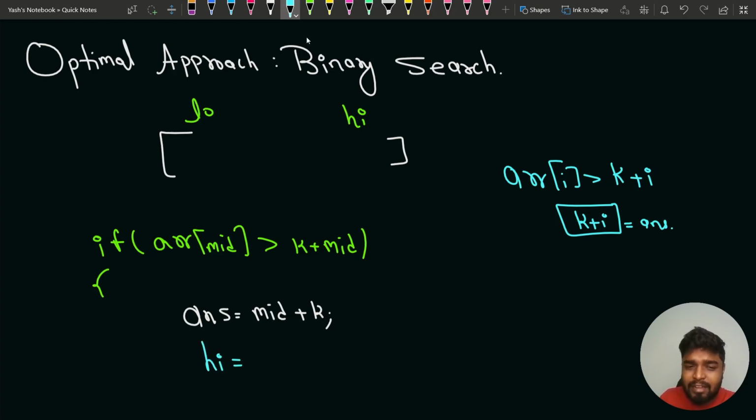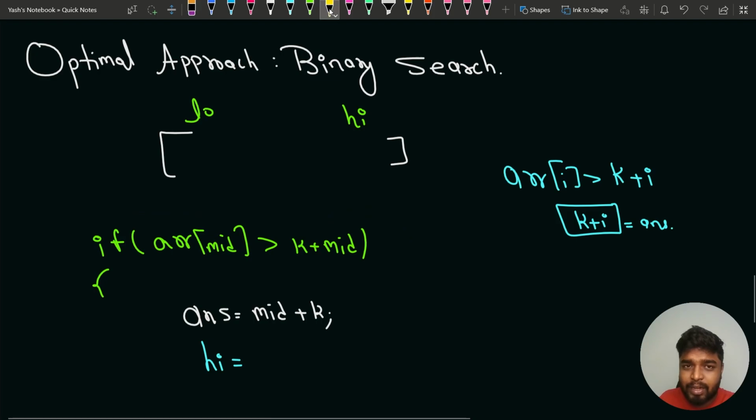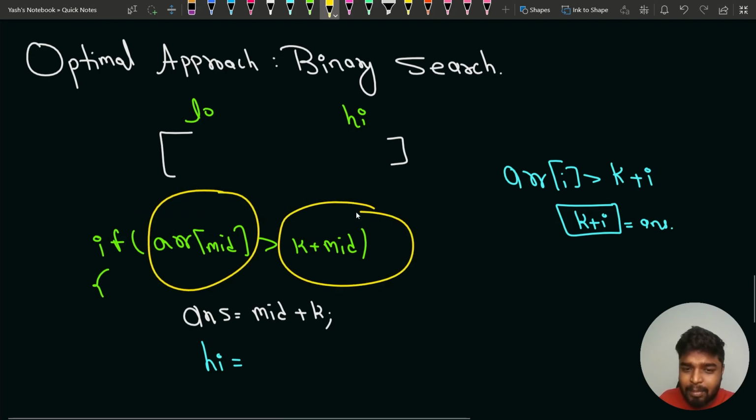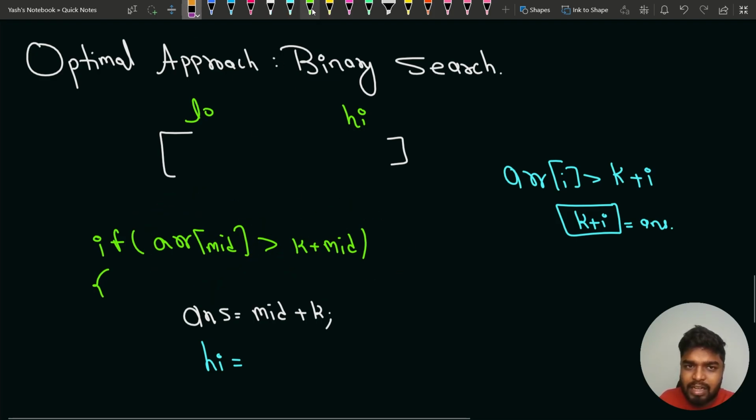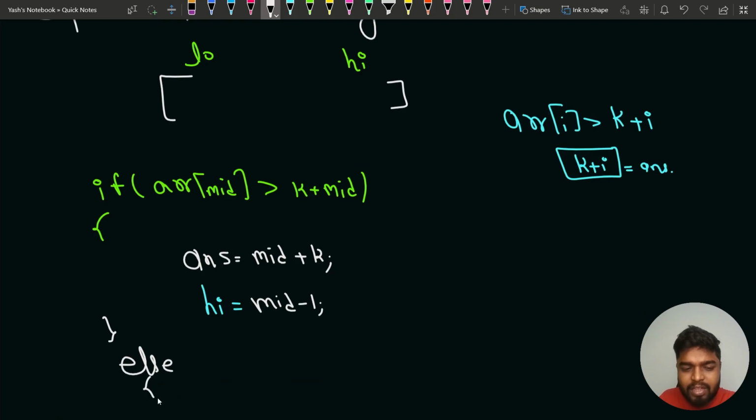So you will say that if this mid index is satisfying the criteria, well and good, but I want to find the very first index where the element at that index is greater than k plus the index. That is why I'll try to search on the left side for a better answer. It's just like applying a lower bound and finding the very first occurrence where this condition is satisfied. So we'll update the high as mid minus 1 here.